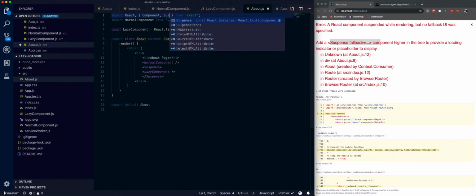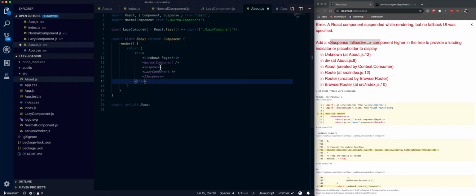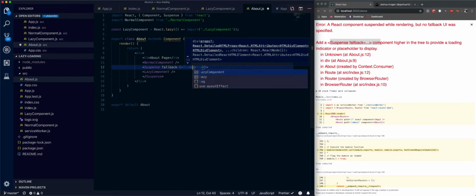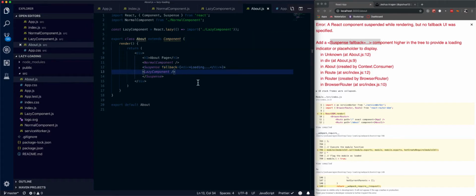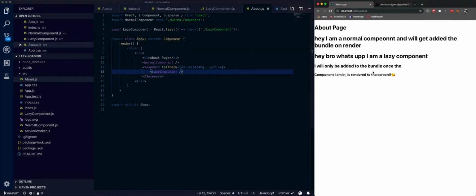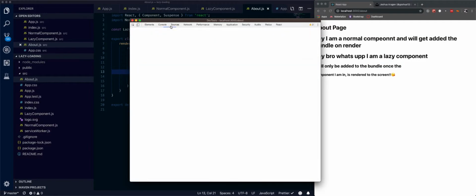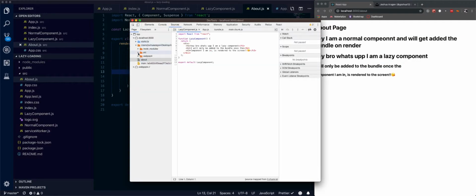So I'm going to say suspense. Okay, and then you need to give it a prop of fallback, and then we can just say div loading. Okay, so now if we load that, it's going to work. So hey, I'm a normal component, and we'll get it to the bundle on render, and hey, bro, I'm a lazy component. So just to show you guys the difference, let's go inspect sources, users, source.